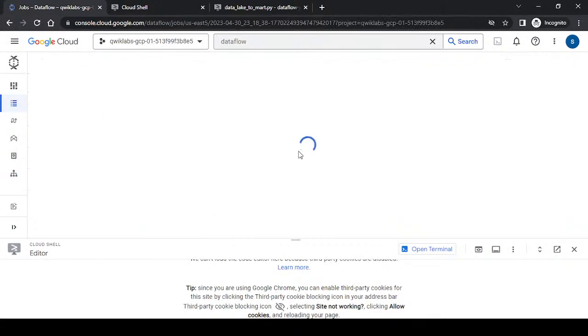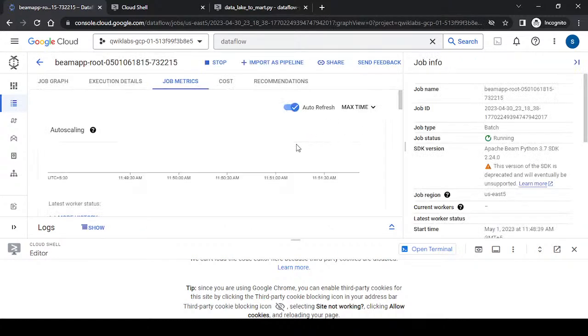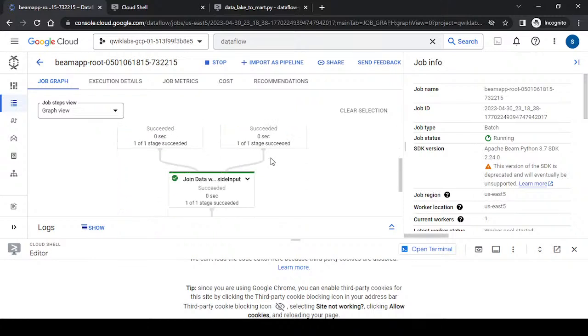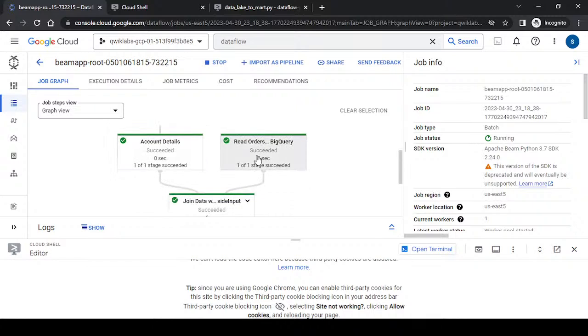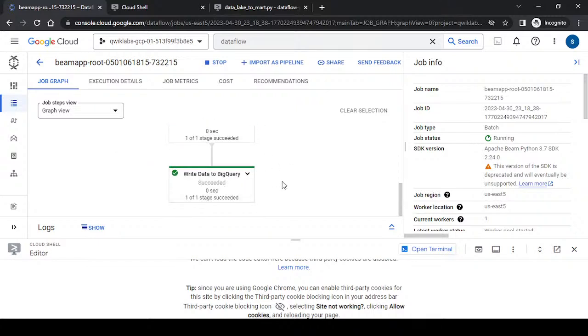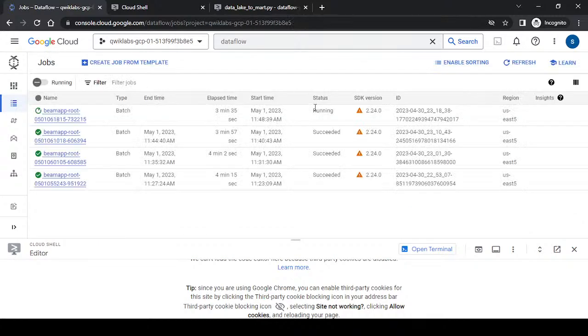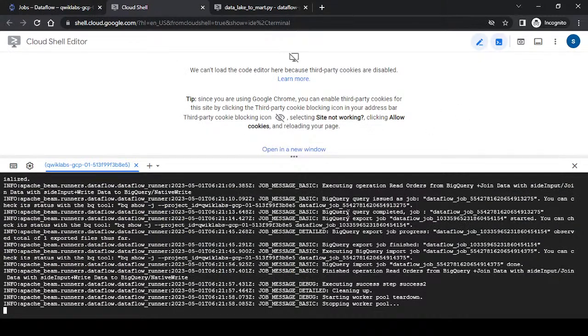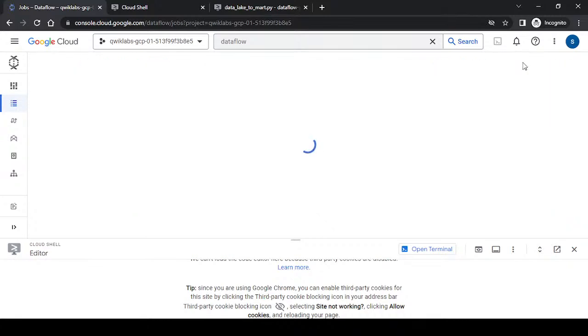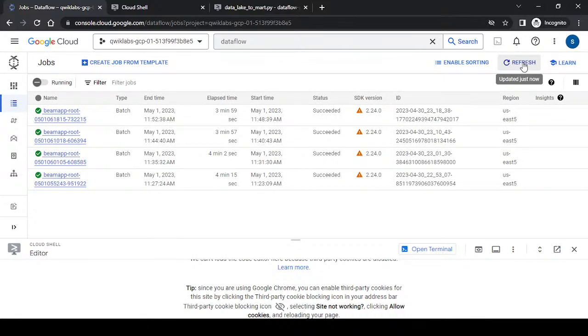Let me drill down into this and look into the details of what is going on. Let me check the job. See, one stage succeeded. Here it says account details succeeded. Read orders from BigQuery succeeded. Joining data succeeded. Write data to BigQuery succeeded. Let's go back and check the other log. Stopping worker pool, tear it down. So it's about to finish, and it's going to be finished anytime. Perfect. So we're done with data lake to mart.